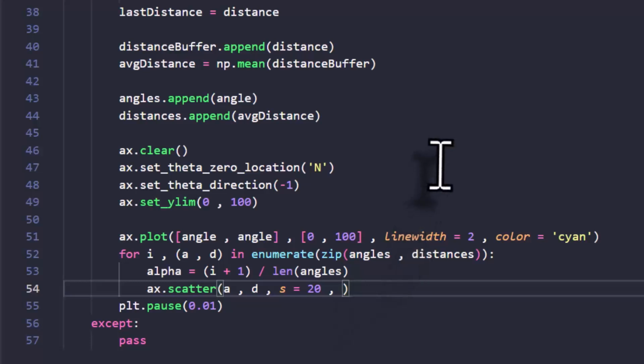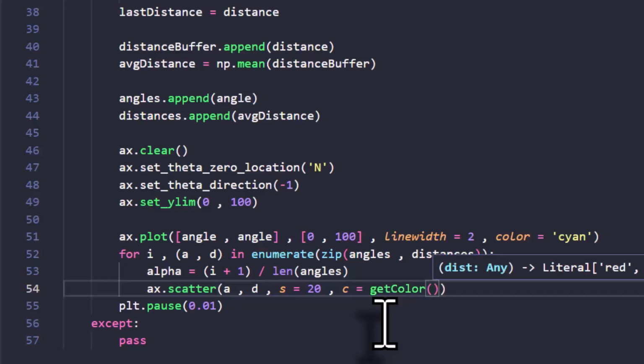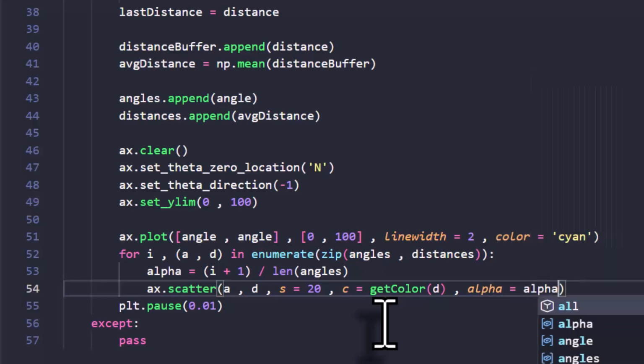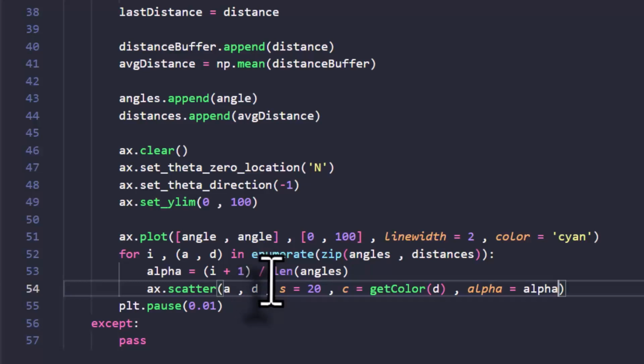Oh, okay, now about the color. Now it's time to use the helper function that we created above. So I'm gonna say C. C stands for color. Okay, C equals, now I'm gonna call my function. It's called get color. And I'm gonna pass it d and alpha, where alpha equals alpha. All right, so this is it. We don't have to do anything else here, guys.